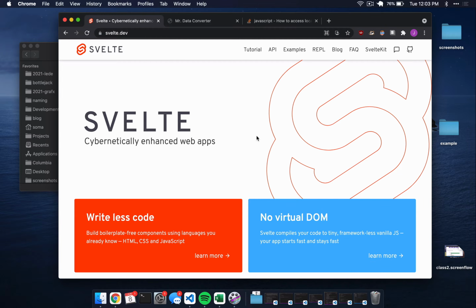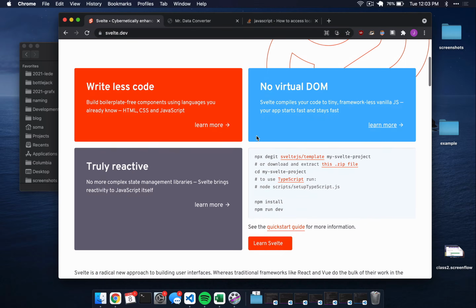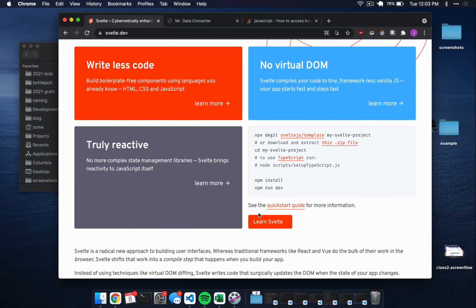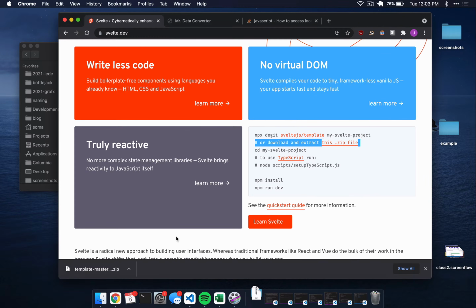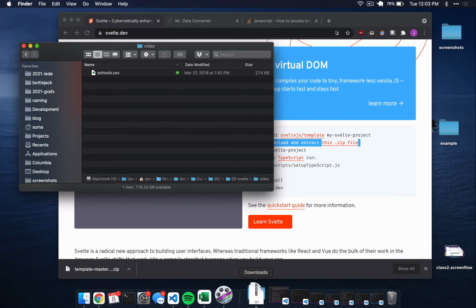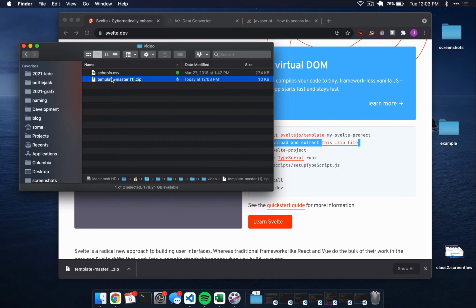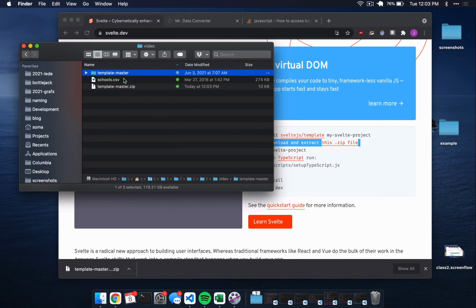All right, so let's start our Svelte app. The way we're going to do this is we're going to start with their default template. Now, we could run this command, but I'm just trying to make this as simple as possible, so we're going to do the alternative, where they say download and extract this zip file. So I'm going to click it. It's going to download a zip file for me, and it's called template master. Mine's template master 1 because I already downloaded this once. So let me unzip it here. I'm going to rename this news app.